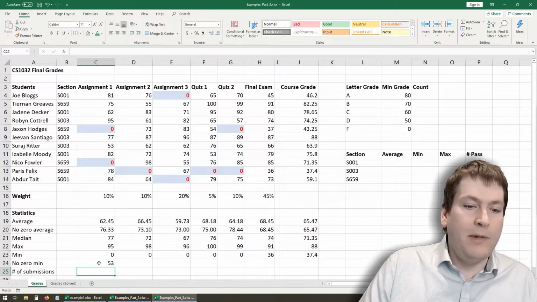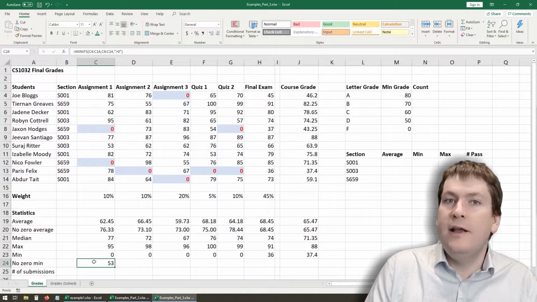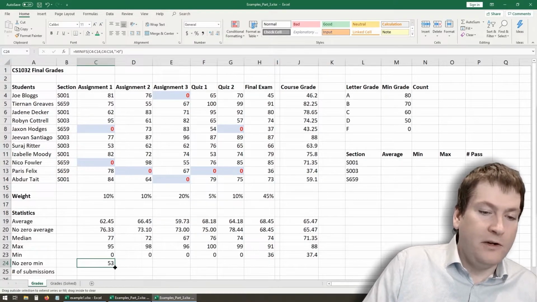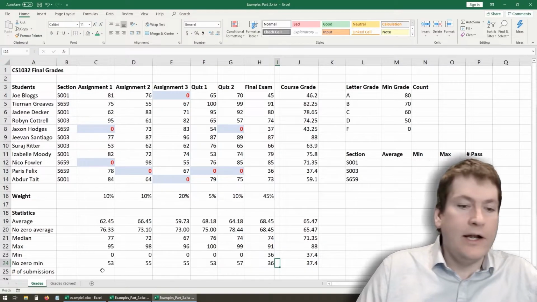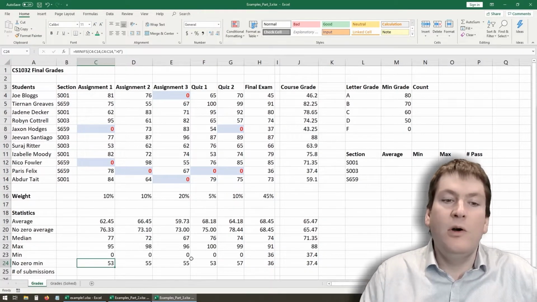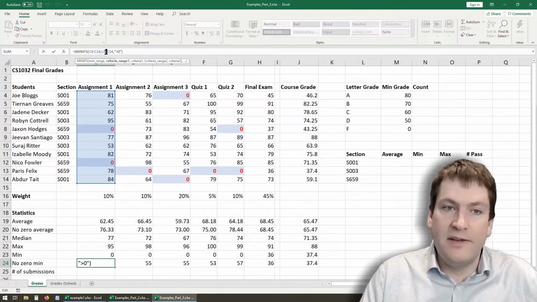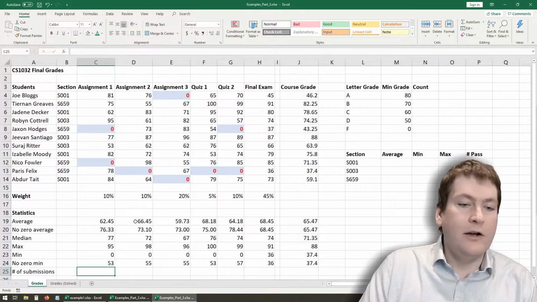So MINIFS is quite powerful, just like the IFS version of functions. Most functions have both an IF version and an IFS version with an S on the end, and we'll take a look more at those IFS functions in a second. But this is basically how we got the minimum without counting zeros. We have two ranges, they're the same in this case, and we're saying greater than 0. So we're only going to take the minimums of ones that are greater than 0.